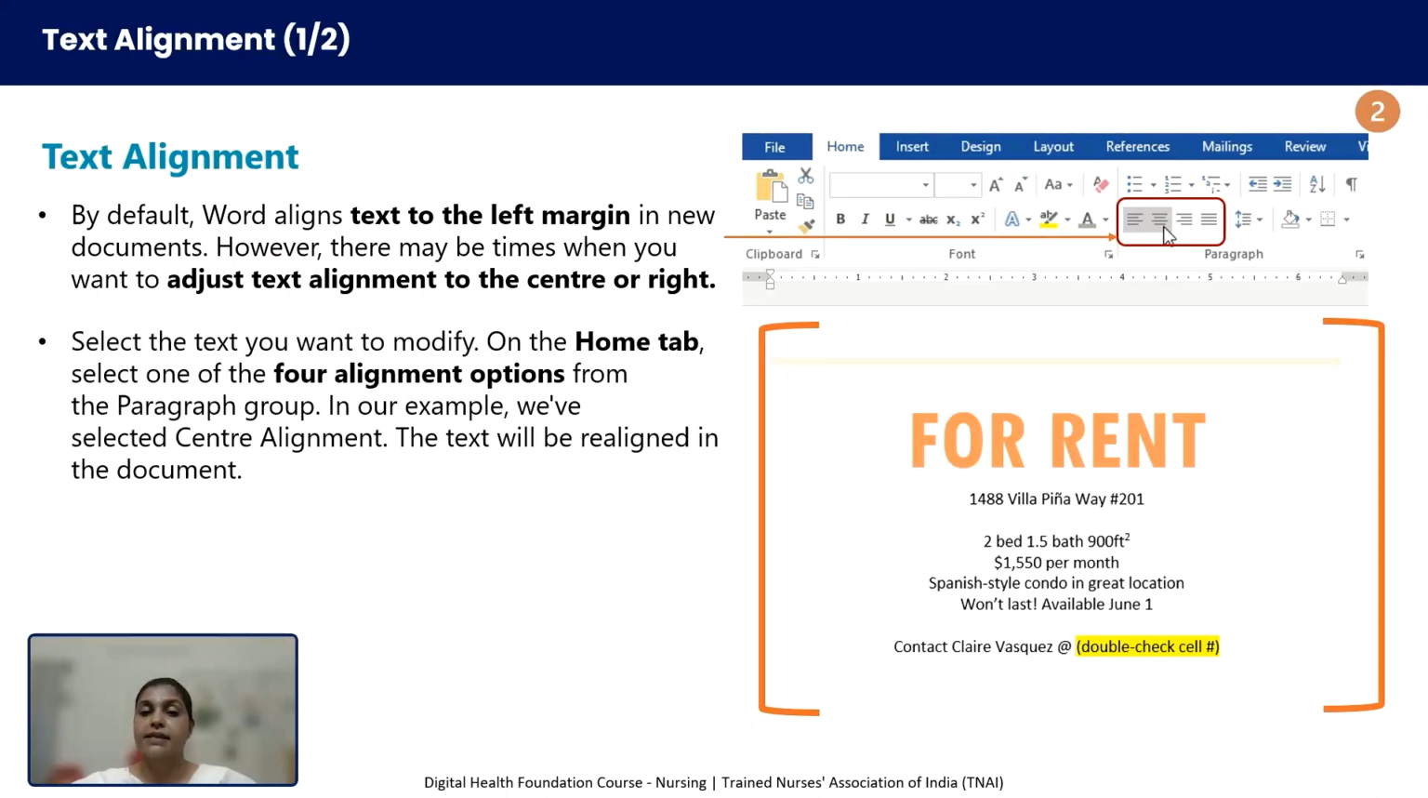To do this, simply select the text, go to the Home tab, and locate the paragraph group. You'll find four alignment options: left, center, right, and justify. In this example, we've selected center alignment to give the content a more balanced, formal look. This feature is especially helpful when designing posters, forms, or emphasizing important content blocks in the documents.